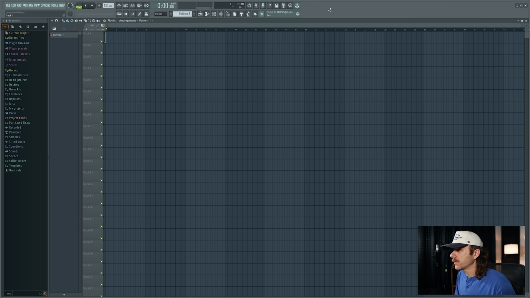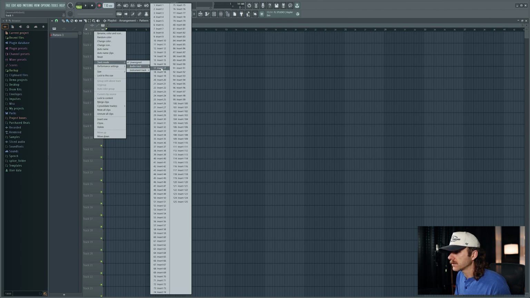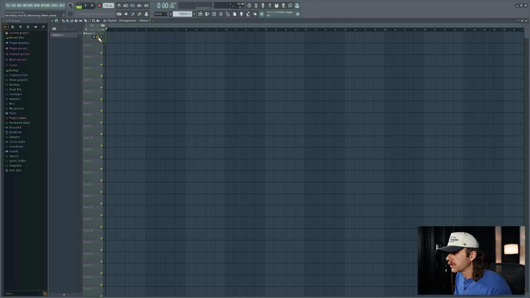Now, there's a couple of different ways to set up your microphone within an audio track here in FL Studio. My preferred method is just to find an empty track right here, right click, go over here to track mode, go to audio track, and then select an empty mixer track. So we'll just go ahead and select mixer track number one. And now you can see that it brought up three little icons right here.